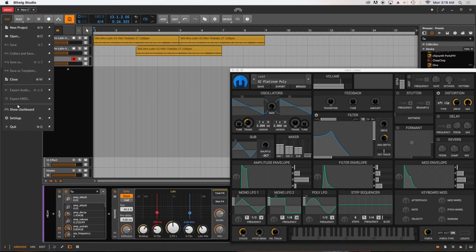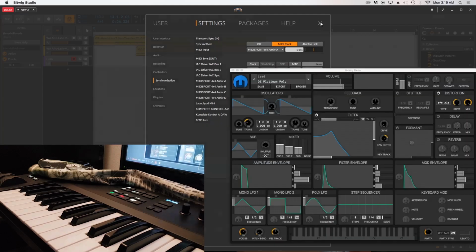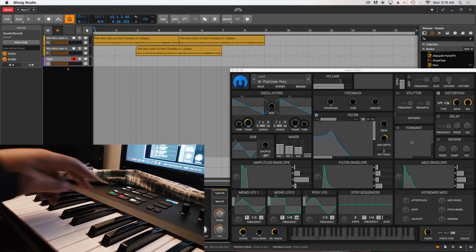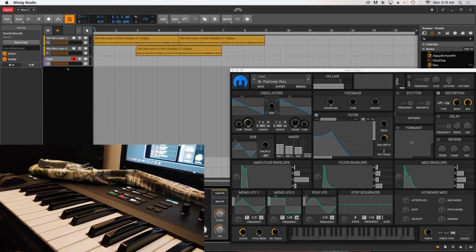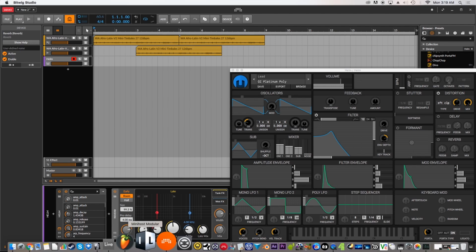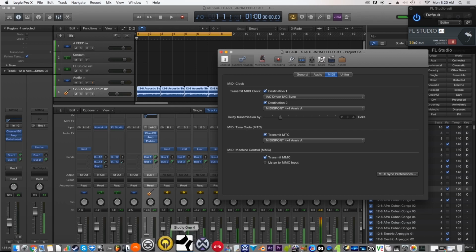We just dive into Bitwig settings real quick. You can see the MIDI clock, the transport in sync, is listening on that same channel A, and that's how Logic is syncing and timing up Bitwig. And the other one over there, the IAC channel, is going to the outboard standalone FL Studio. So that's how we got it.